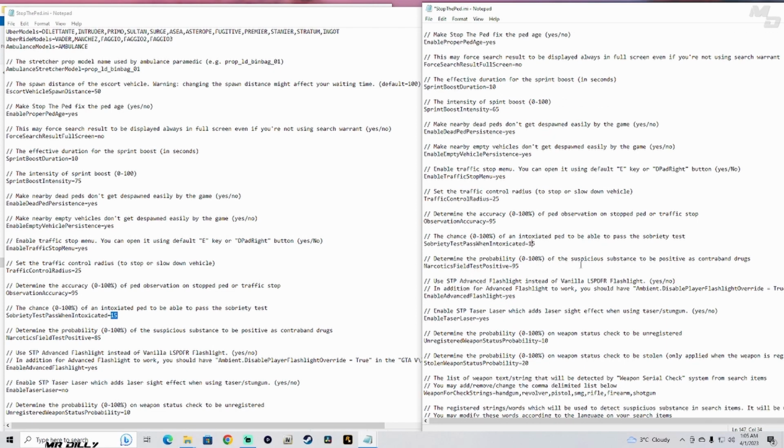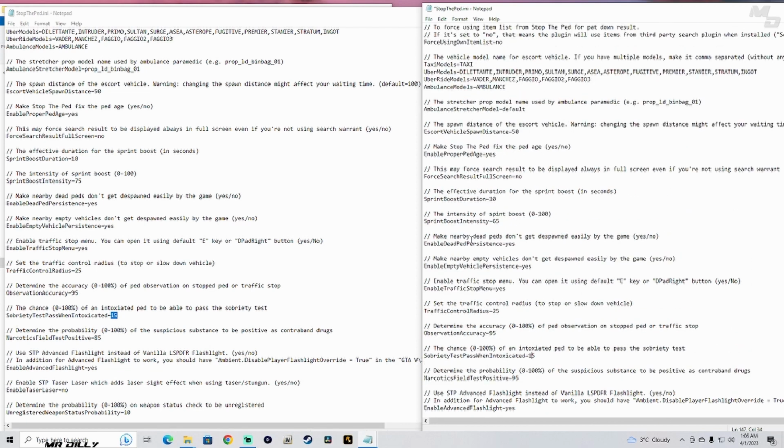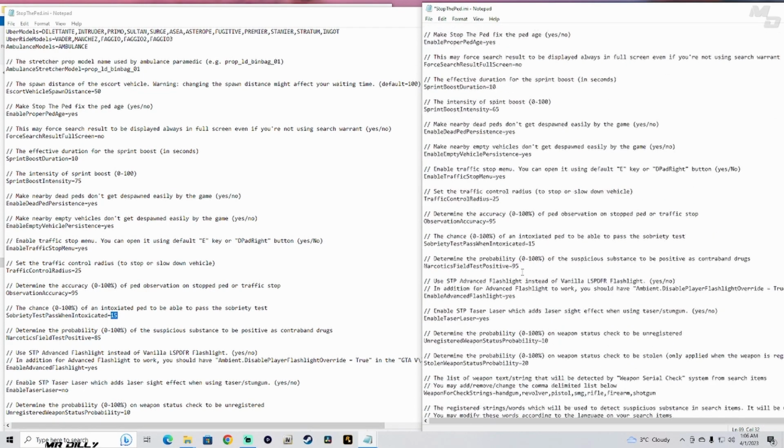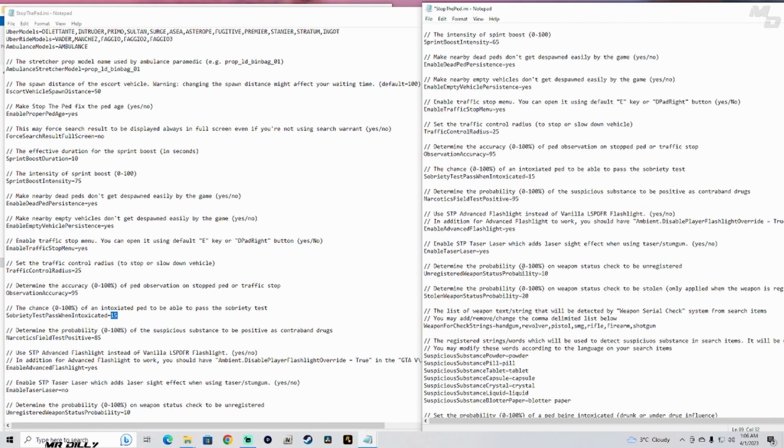Determine the probability from 0 to 100 of the suspicious substance to be positive for contraband drugs. So this one pretty much reflects the yellow stuff that we were talking about at the top over here. It's the probability that this yellow stuff, when you do test it, is it gonna come back as contraband or something like that?